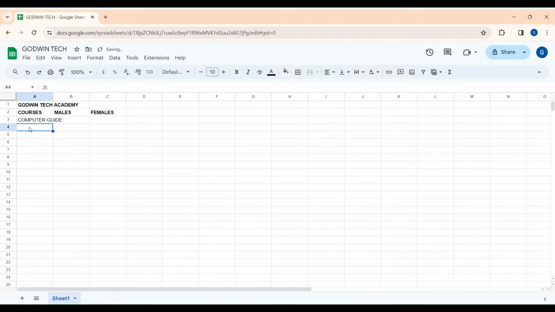Then the second course is cybersecurity. The third one is Microsoft Excel, or just say Excel. Let's just have it as Excel. Next is Microsoft Word. I think we have added new courses here, so let's go with Google Docs, okay? That's a new course here. Next one is presentation or PowerPoint. Okay, let's put it as PowerPoint, okay?